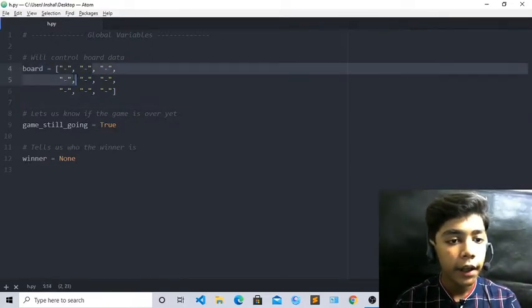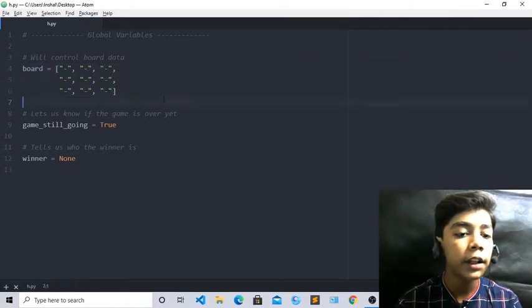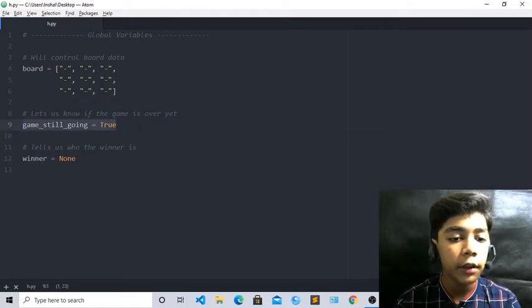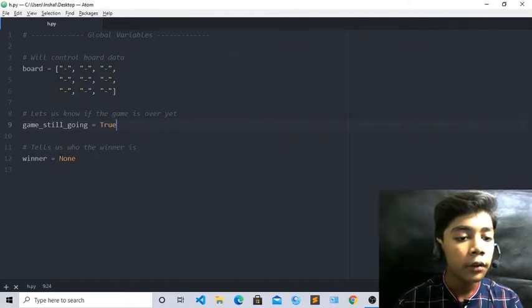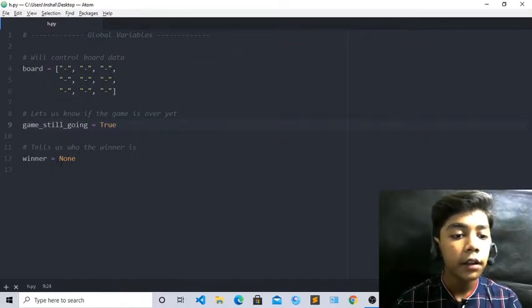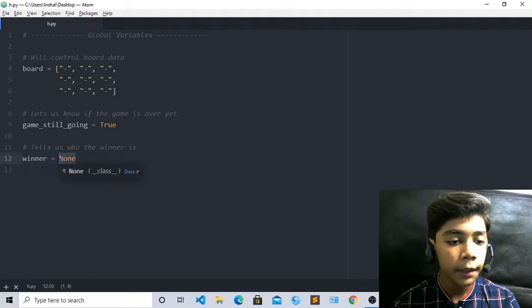Board, in which our two values will come. Then we have defined whether our game is still going, meaning whether your game is going or not. Our game is going, so we have written game is still going, which is true. Now you can see this is asking for the winner, and the winner is none, because we have not defined two values in our board till today.